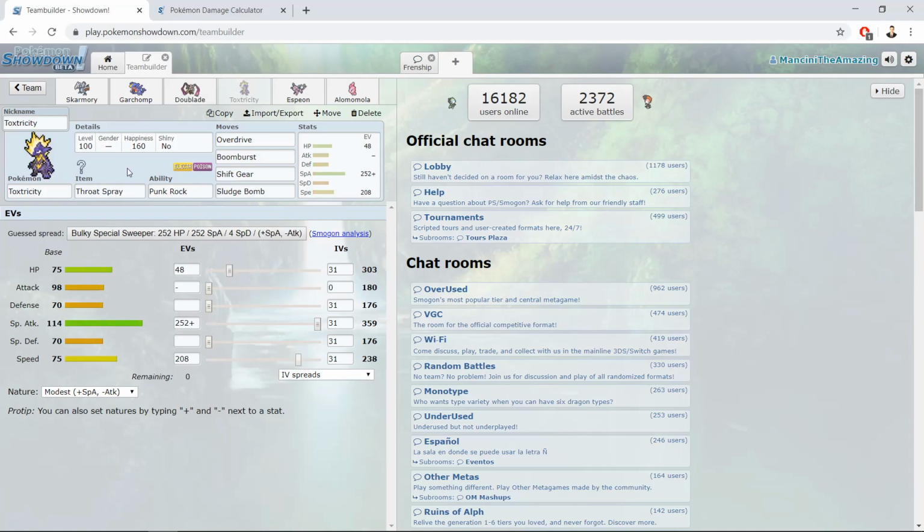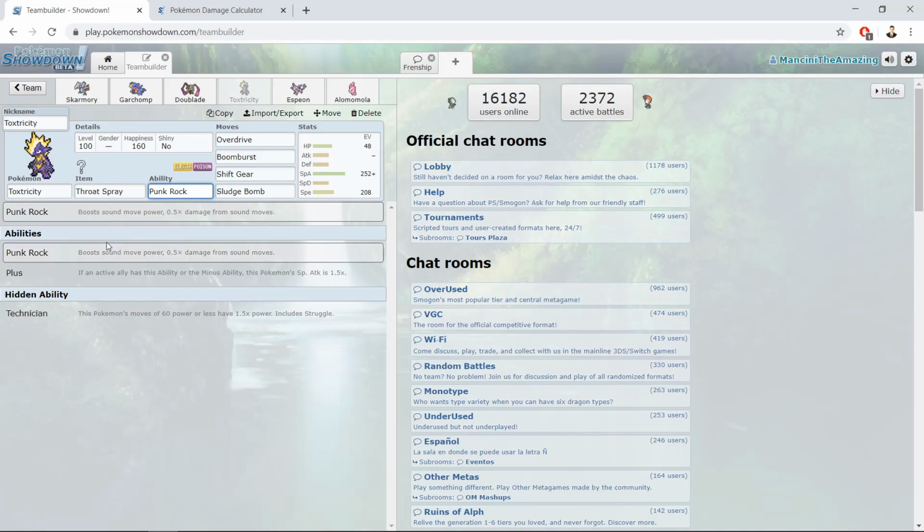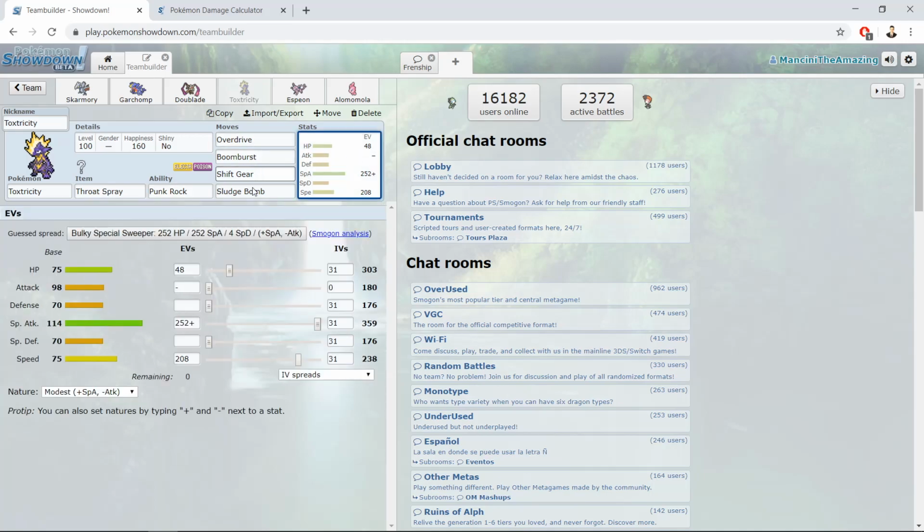So then I have Toxtricity, who is my other win condition. This is Shift Gear, Overdrive, and Boomburst with the Throat Spray. So I hit well over 500 special attack after a Throat Spray boost, and Overdrive and Boomburst just have such ridiculous base powers when boosted by the combination of STAB as well as Punk Rock, which, if you don't know, is a free Life Orb damage. It just says boost, but it's 1.3 times damage on all sound moves, as well as you take half damage from sound moves. So that's very strong. Sludge Bomb hits the Shaman, obviously, as well as just generally a STAB move.